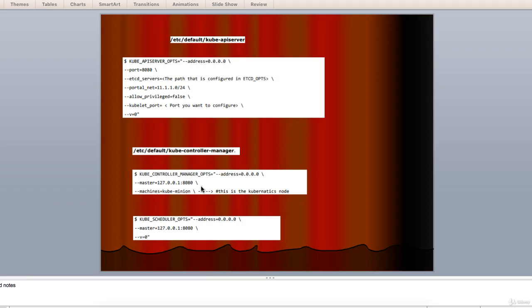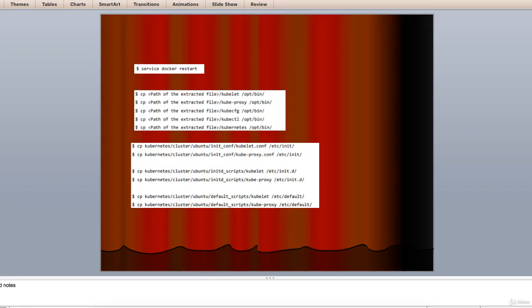Next, configure the kube scheduler in the corresponding file, which you can see here. Once all the above tasks are complete, we are good to go ahead and bring up the Kubernetes master. In order to do this, we will restart the Docker, which you can see here.